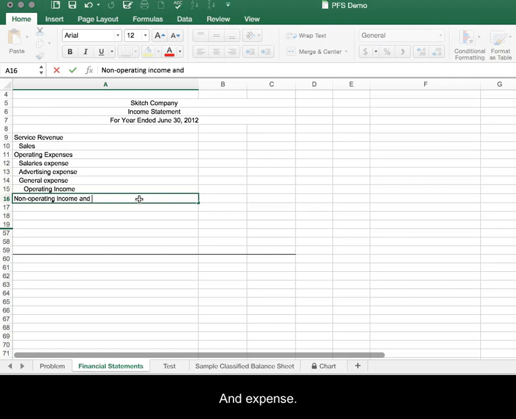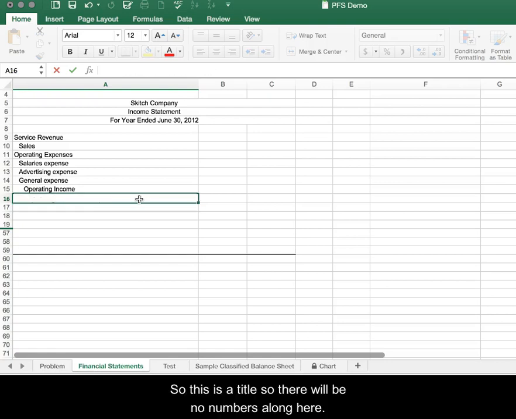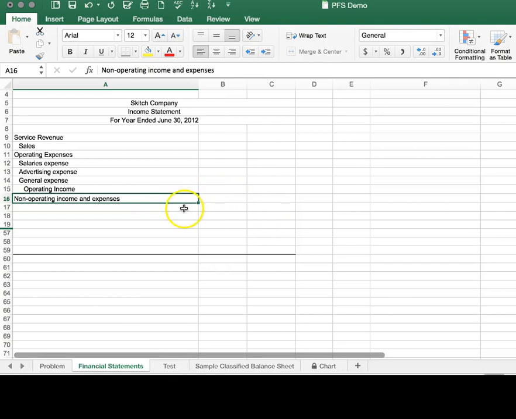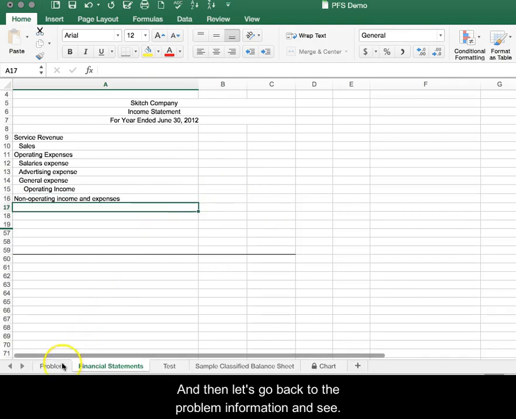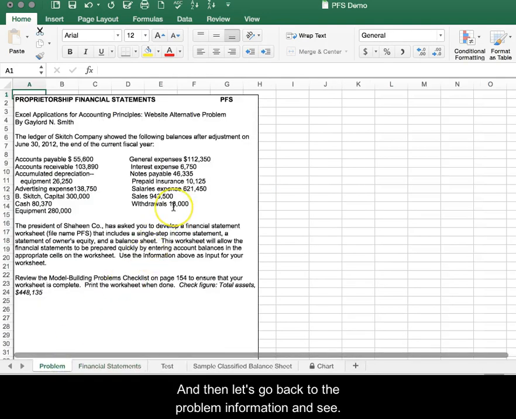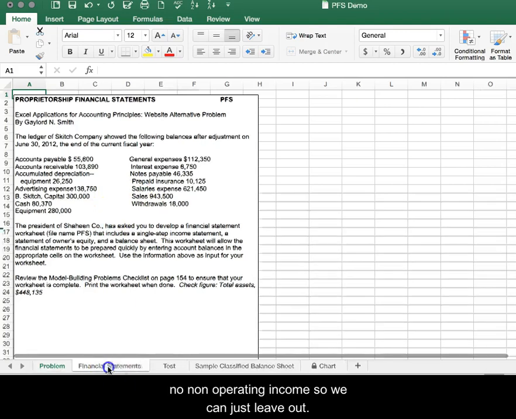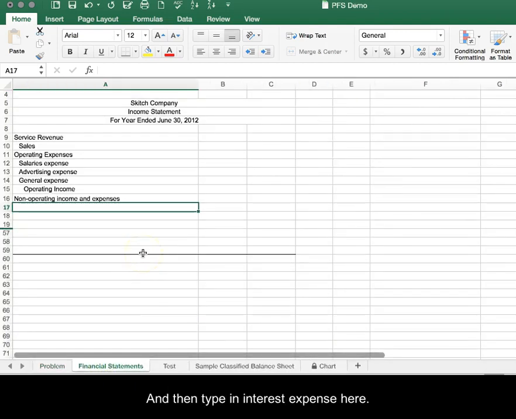And expense. So this is a title, so there will be no numbers along here. And then let's go back to the problem information and see which ones are non-operating. So it looks like only interest expense is our non-operating income and expense. There's no non-operating income, so we can just leave that. And then type in interest expense here.